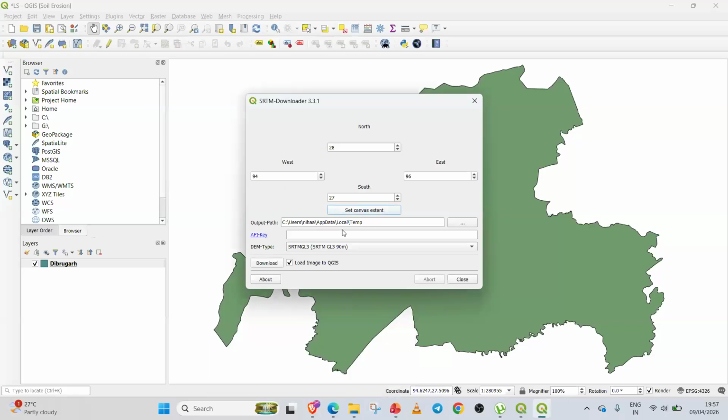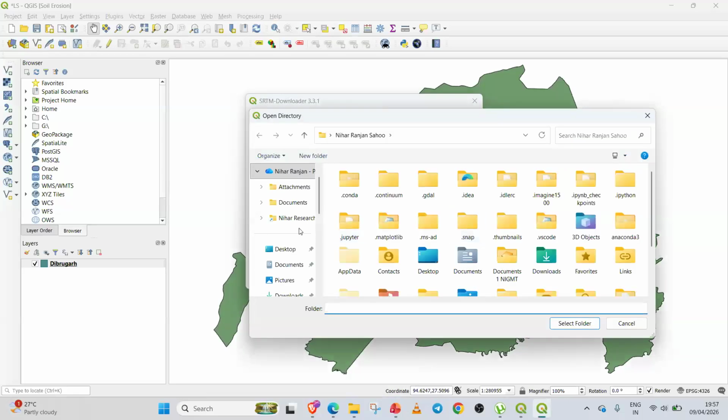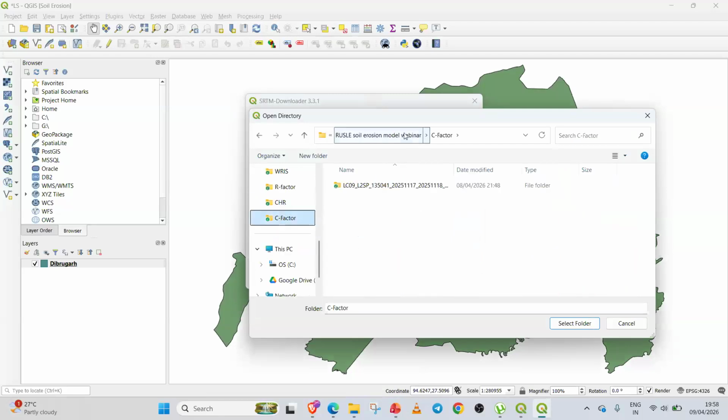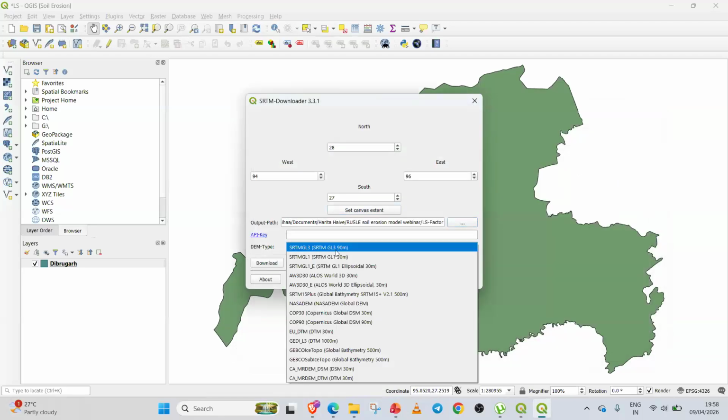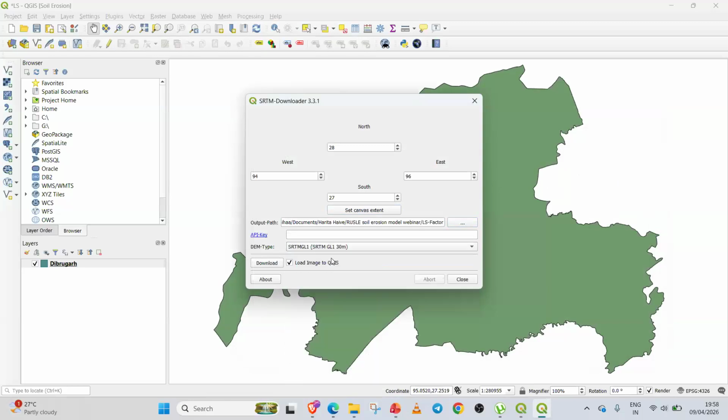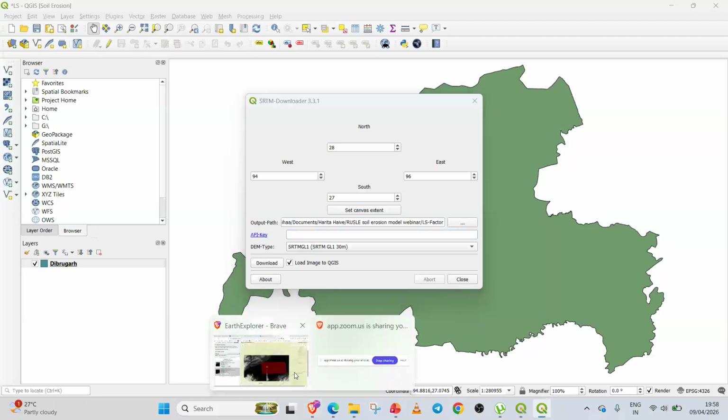Also, you can directly create your path, select your path. Like for me, this LS factor folder, I select this one. Then you can choose SRTM global 90 meter data or SRTM global 30 meter data. Just click on that. And you need an API key to download. Before that you needed a login and password to download, but for now they are asking for an API key.